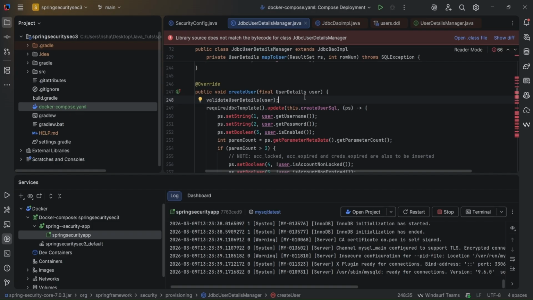For the upcoming lectures, we will be making code changes to connect to the database and start using the database as an authentication storage system.